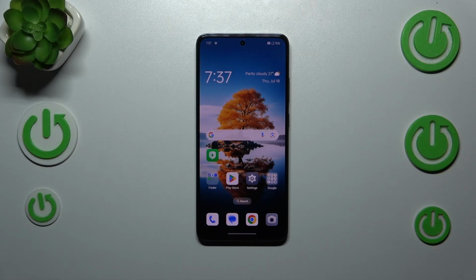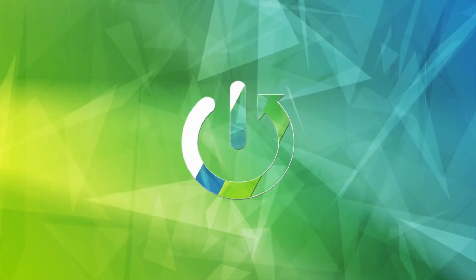Hi everyone, in front of me I've got OPPO Reno 12FS and let me share with you how to check the total screen time on this device.